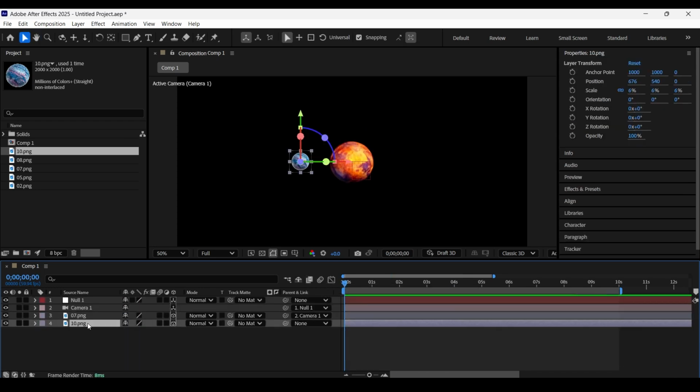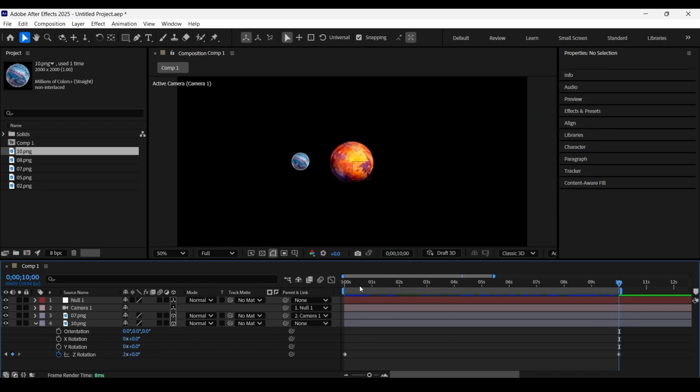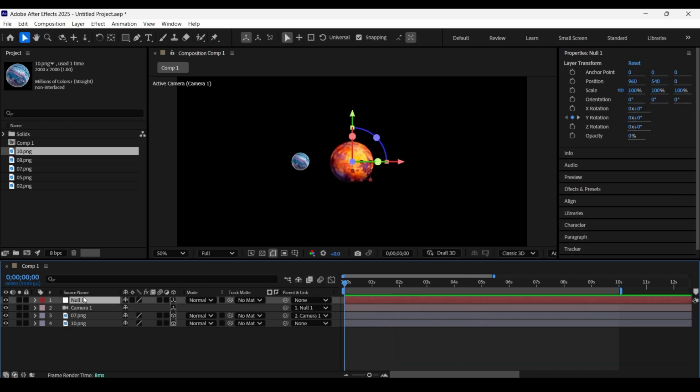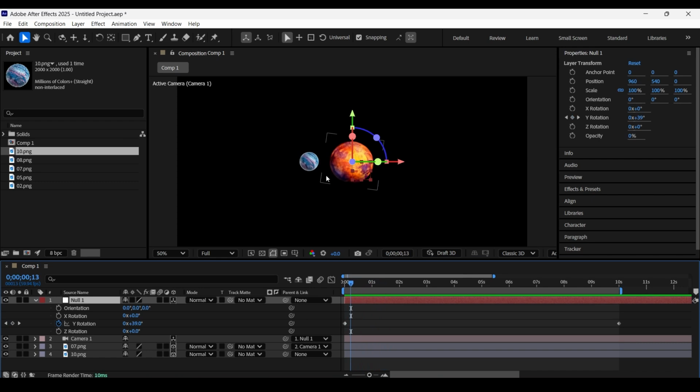And also let's add Z rotation for this smaller circle as well. Now it looks damn real. But here it's orienting in a straight path. So let's give it some Z rotation, like about 10 degrees or so.